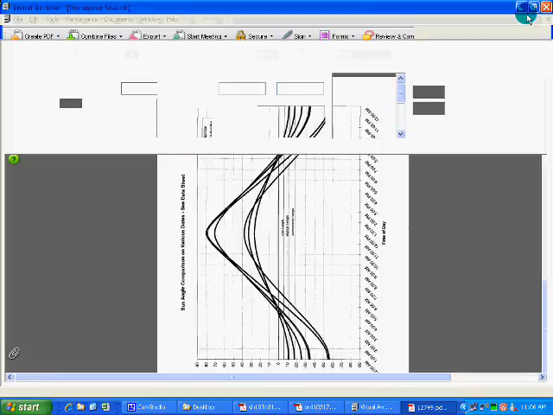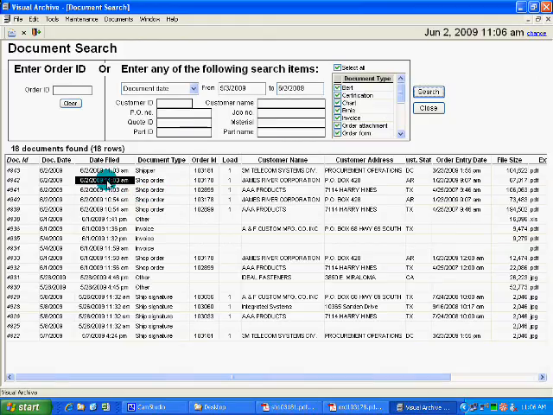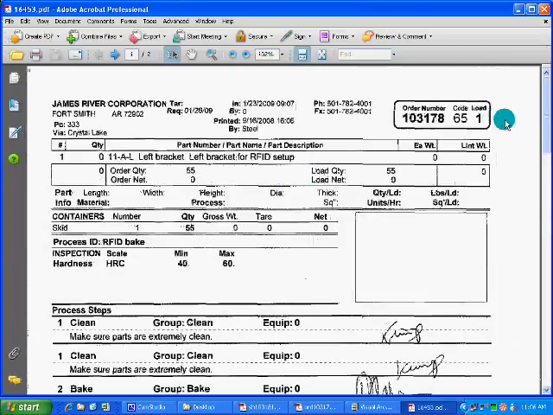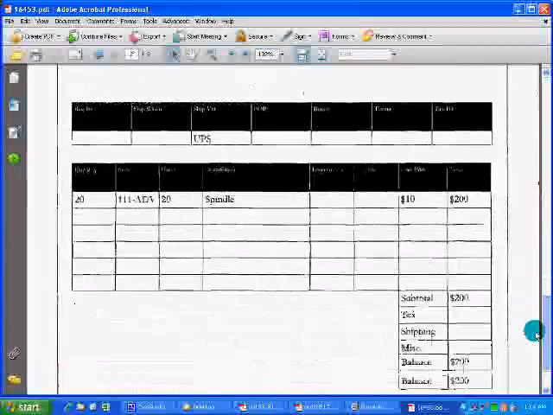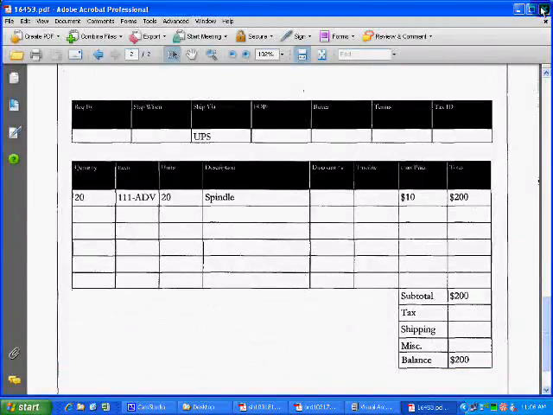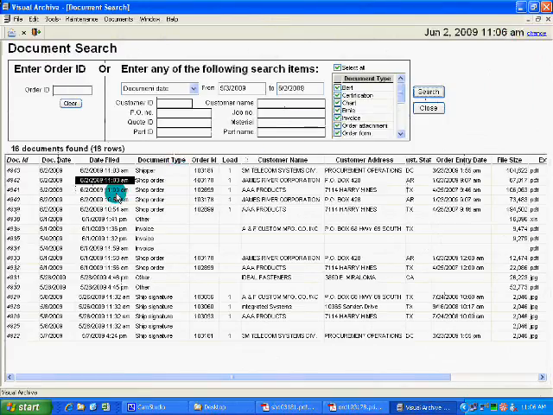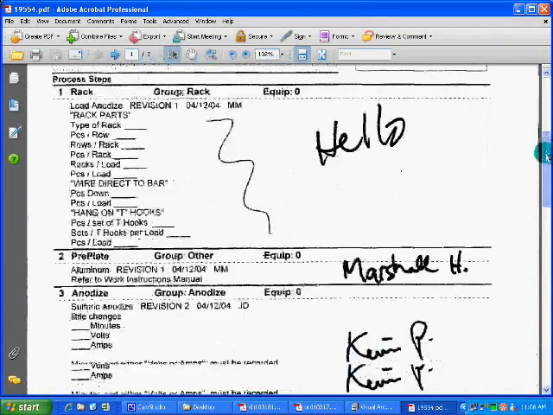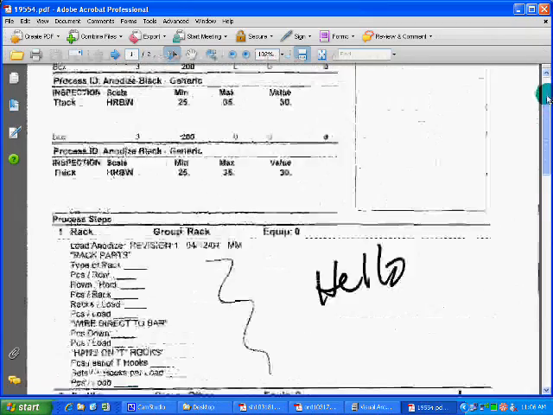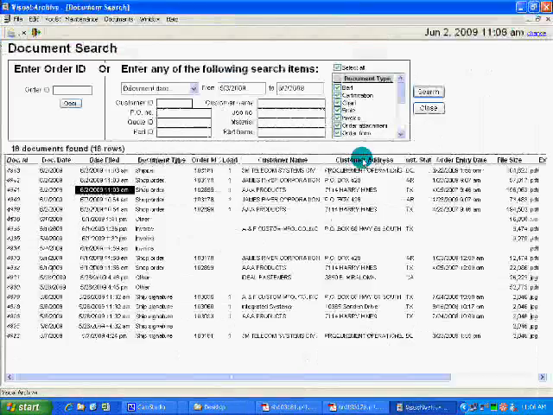And what else do we have? We've got a shop order. So here was our signed shop order, and then the purchase order that was attached behind that. And then finally one more, we have our other shop order, our third and final shop order that we had in the stack. So that is how you file documents with barcodes into Visual Archive.